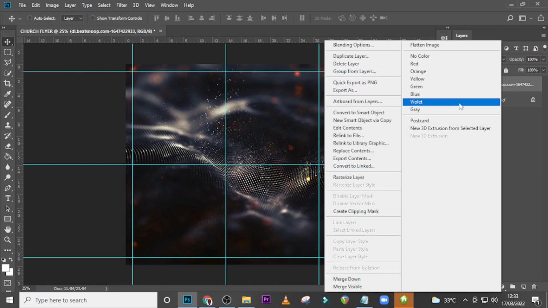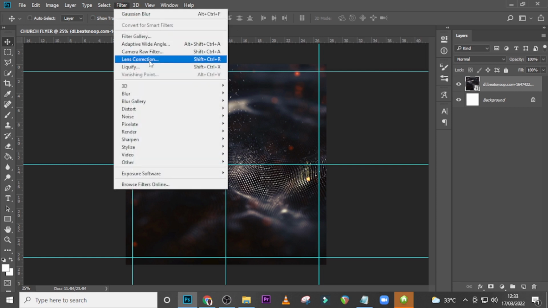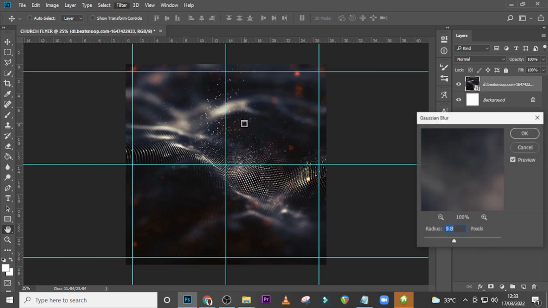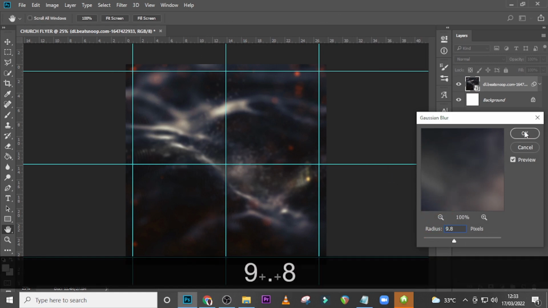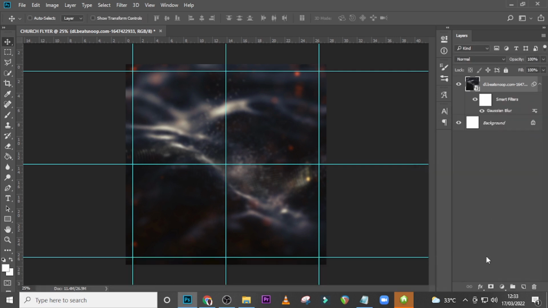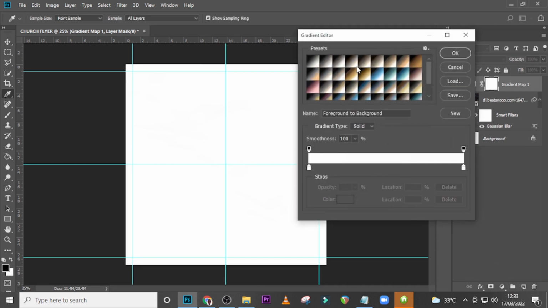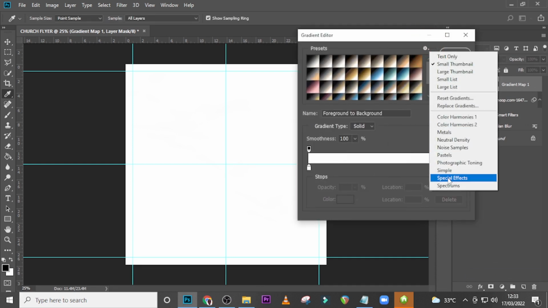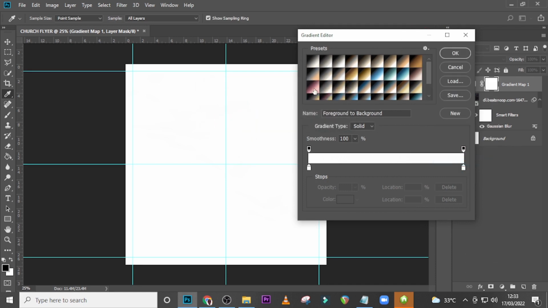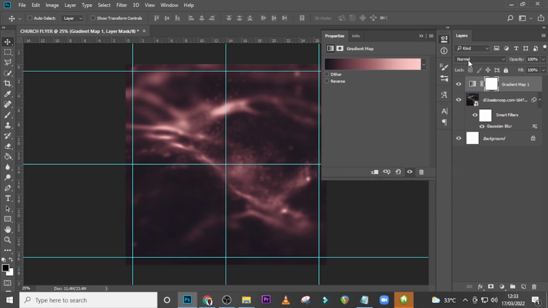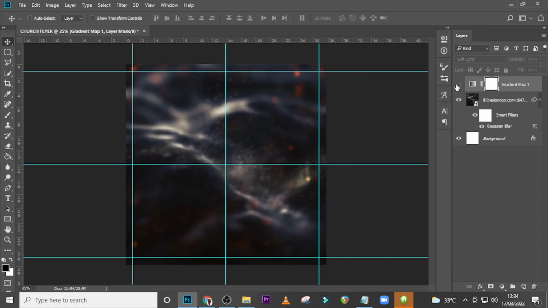Also, make sure this is smart object, convert to smart object so that this shows over here, and then go to filter, go to blur, go to Gaussian blur, and then let's set it to 9.8. Click on OK. Would also like to go here to our adjustments and then go to gradient map, click over here, click here. If you're using Photoshop CC, go to photographic toning, click on OK, and then come and pick this, click on OK, go here and set it to soft light. So I like the feel of it now.